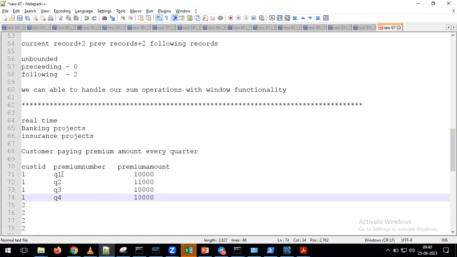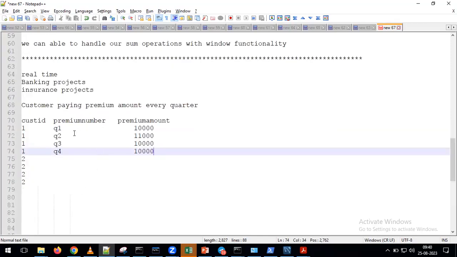Now, if you go to the insurance sector as a customer, you pay the premium amount every quarter. Here we can see the same customer ID, with quarter 1 amount, quarter 2 amount, quarter 3 amount, and quarter 4 amount only. Now my requirement is to understand, by the end of quarter 4, how much amount this customer paid.